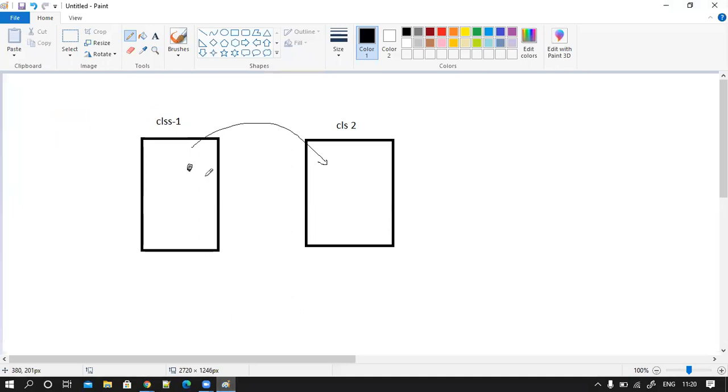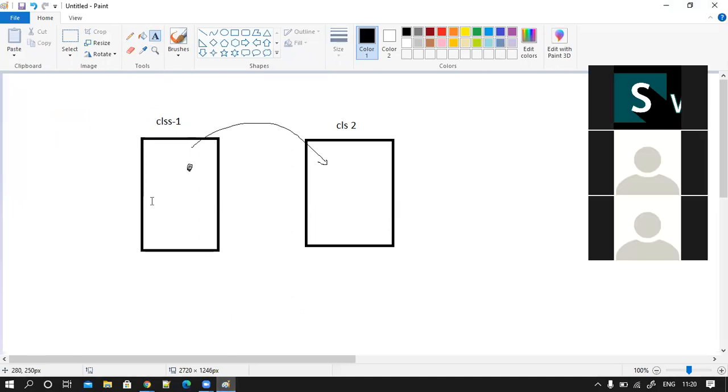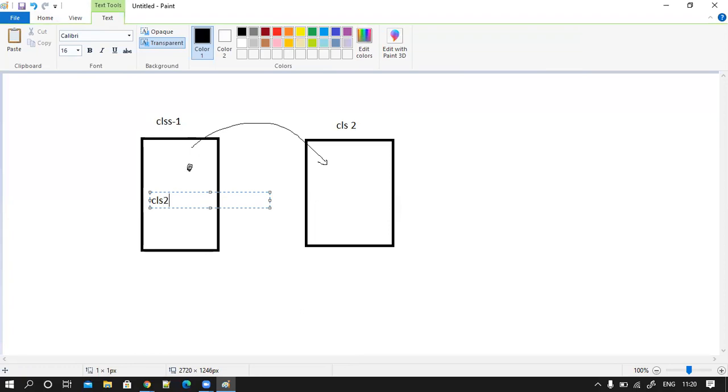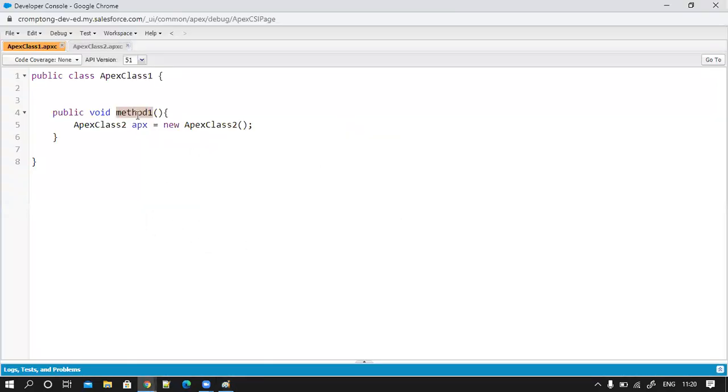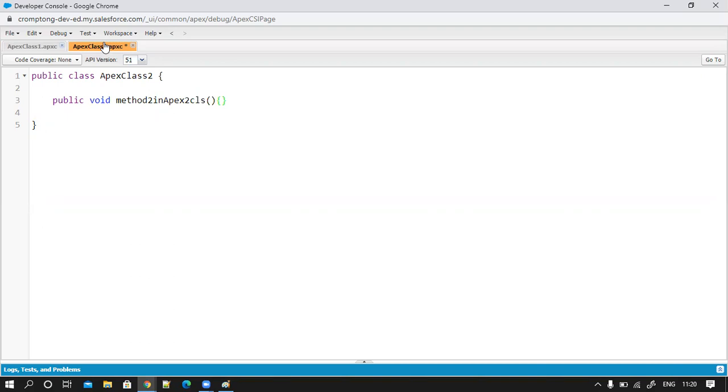So what I'm trying to say is, first you have to instantiate this class 2. You have to instantiate this class 2 object inside class 1. So that kind of communication happens here. This is Apex class 1, method 1, and this is Apex class 2. That means you are sending some information from here to here. Now let's go here and declare a method, public void method 2 in the Apex 2 class. For our understanding purpose, I just gave the name like this.